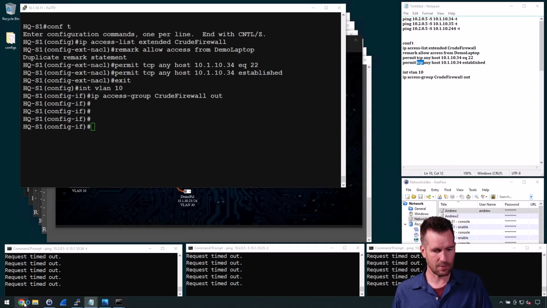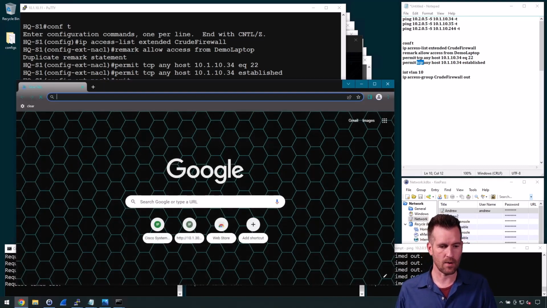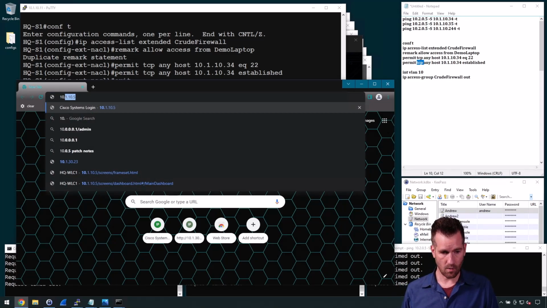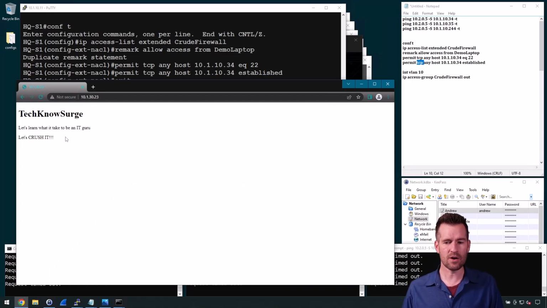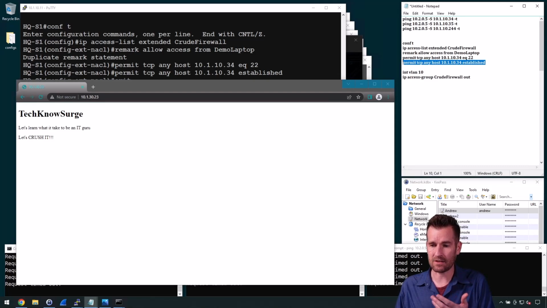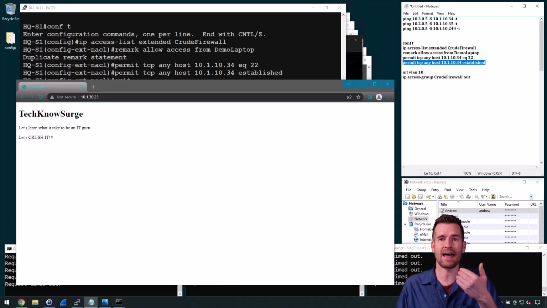A good example would be if we brought up a web browser and went to a demo Pi that we can access with a page on it. That IP address is 10.1.30.23. So we hit there, and notice that this is port 80 and we aren't allowing port 80 to come back, but it's established traffic. So this one right here is allowing that response to come back to the demo laptop.